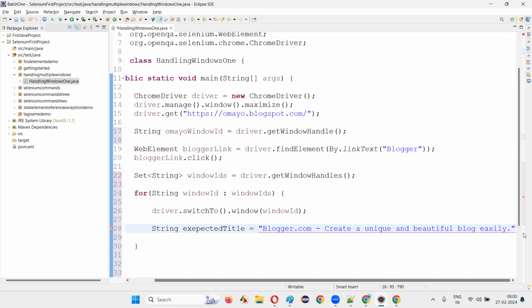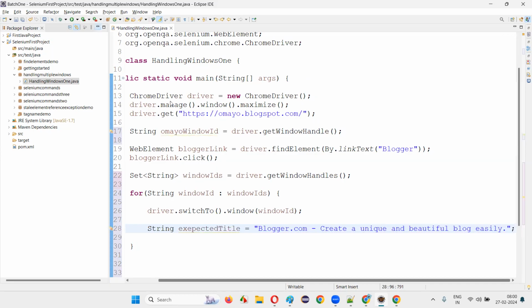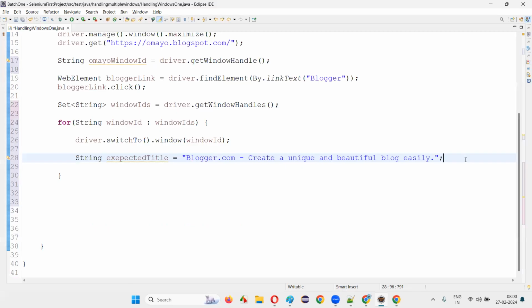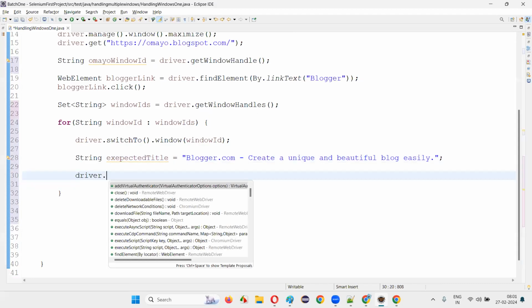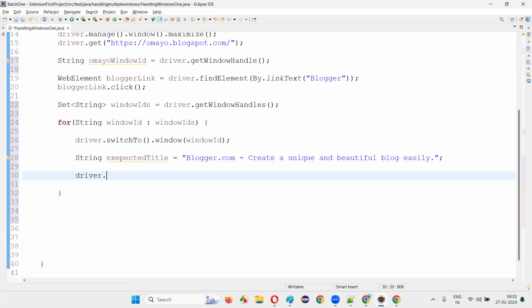I'll put a semicolon here. What is the actual title? How to get the actual title? Tell me, which command we have to use in Selenium to get the actual title? Get title. Yes. We have to write driver dot getTitle, and this getTitle will return you the actual title.